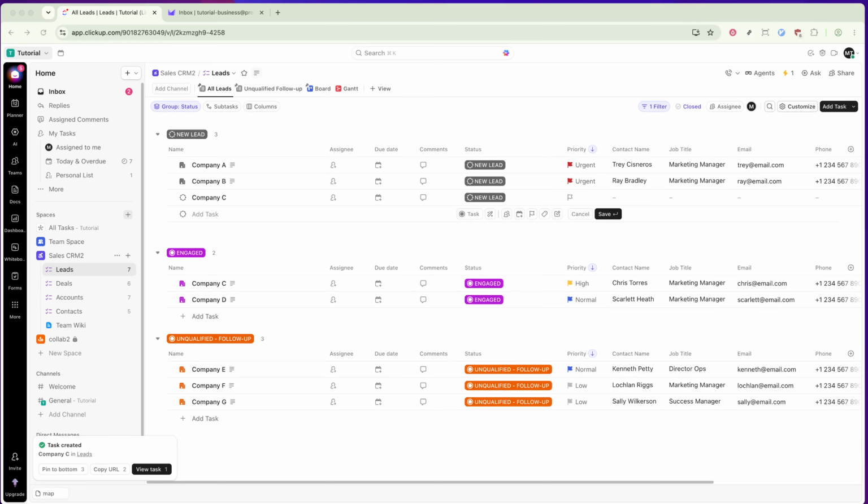And that's it. Your CRM is now ready to help you manage your workflow more efficiently.